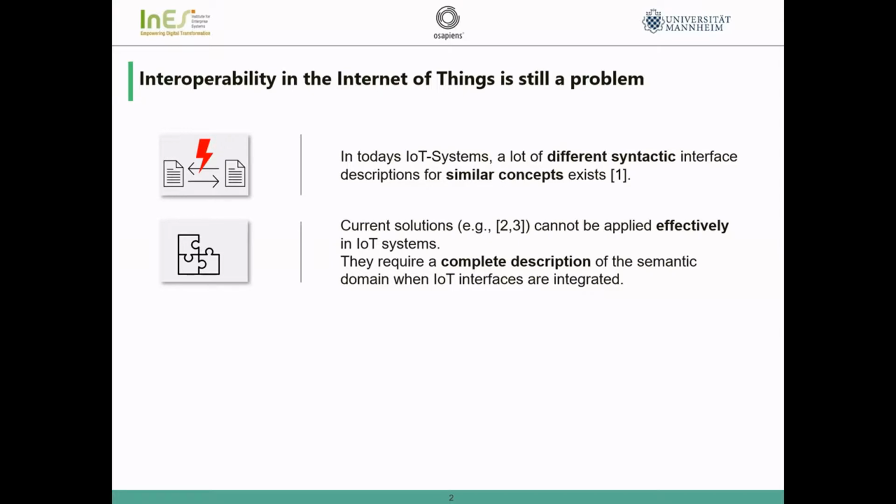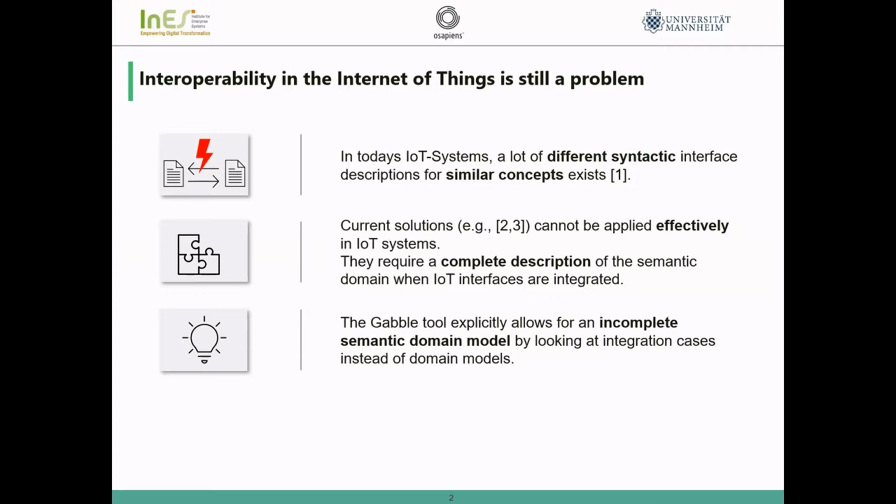Current solutions, such as the E-class standard or semantic web service description languages, cannot be effectively applied in IoT systems because they require a complete description of the semantic domain when IoT interfaces are integrated. The Gabble tool now explicitly allows for an incomplete semantic domain model by looking at integration cases instead of domain models.